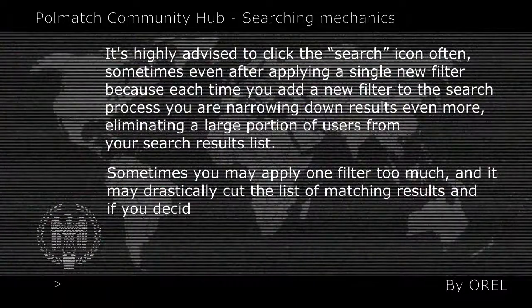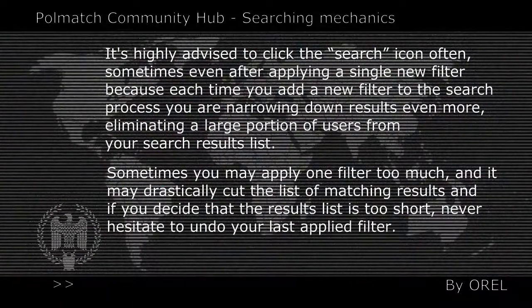Sometimes you may apply one filter too much, and it may drastically cut the list of matching results, and if you decide that the results list is too short, never hesitate to undo your last applied filter.